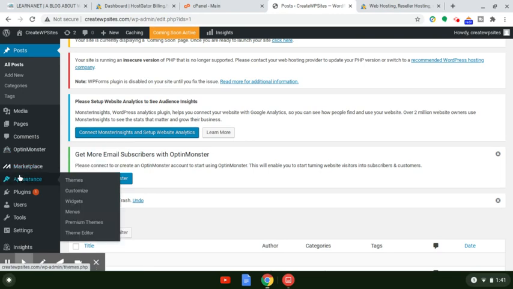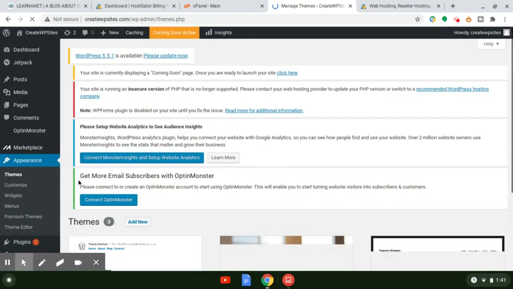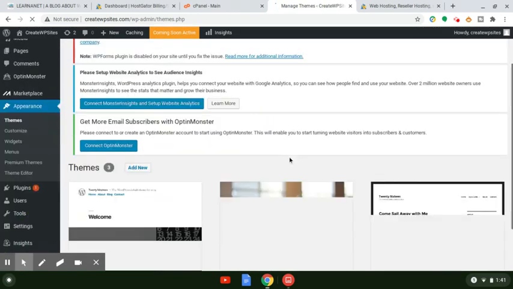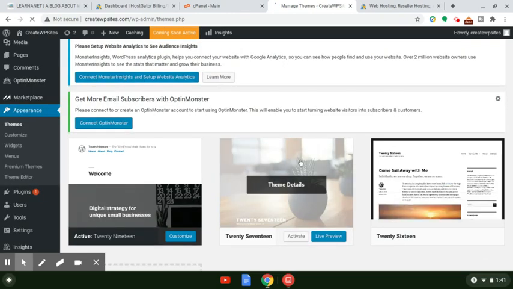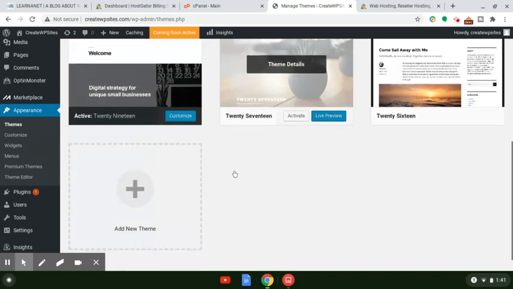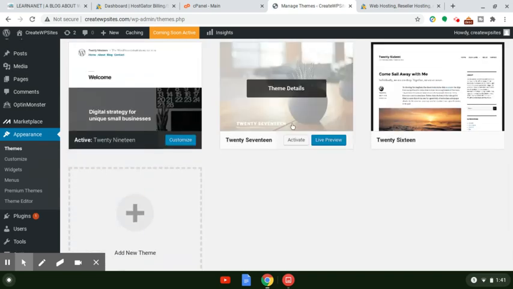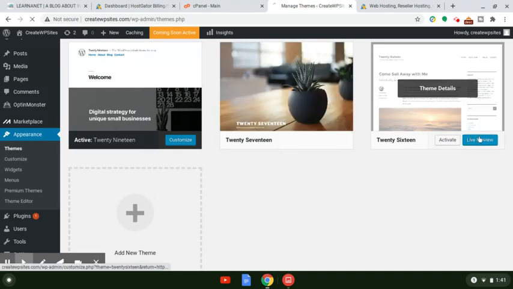When you notice appearance, if you click on themes, guys, this is where you'll be able to select a theme itself. Now, by default with WordPress, with this Hostgator WordPress installation, you'll notice that there are 3 different themes that are already installed here. If you want to see what one of them looks like, just simply click on live preview and I'll show you an example of what it looks like, right?